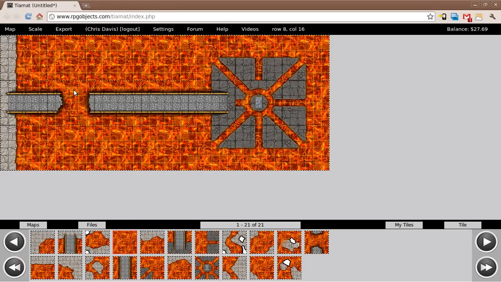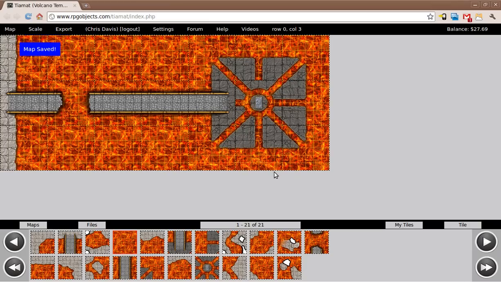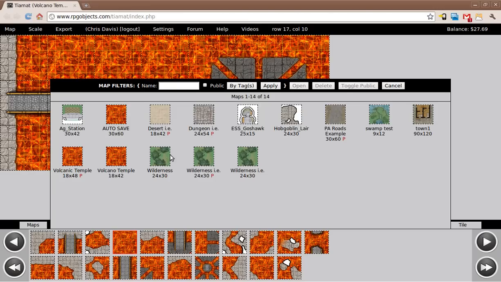Now I'm going to save this map. We'll call it Volcano Temple. Now you can view all your maps here by clicking the Map tab. And it shows all your maps, and we see here there's the Volcano Temple.